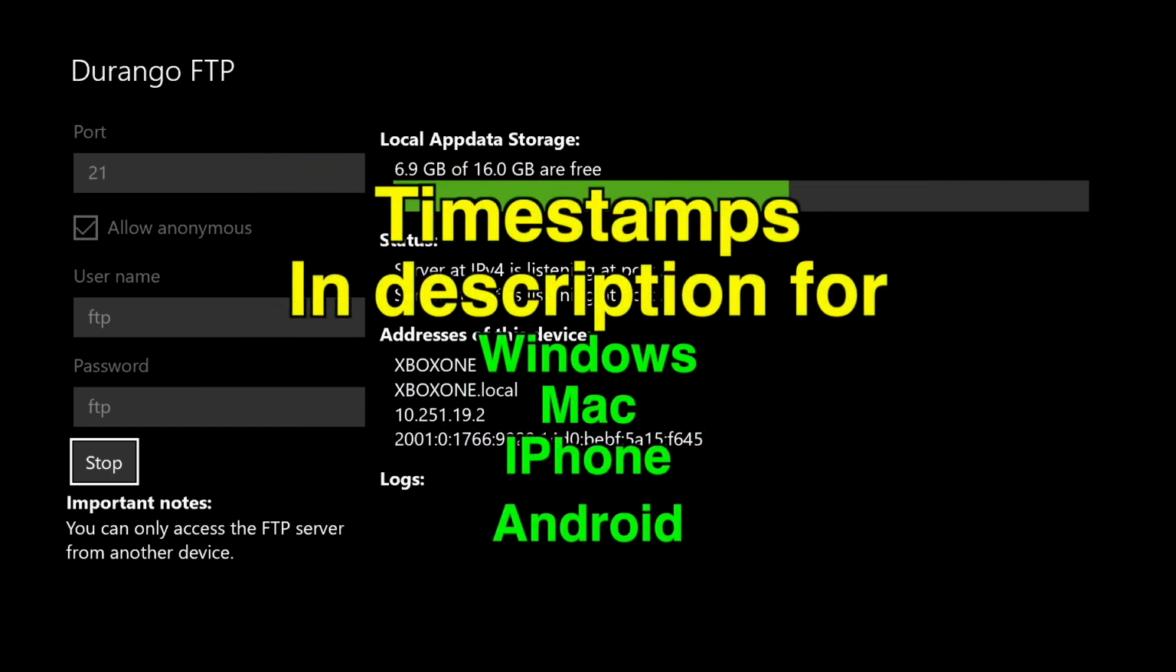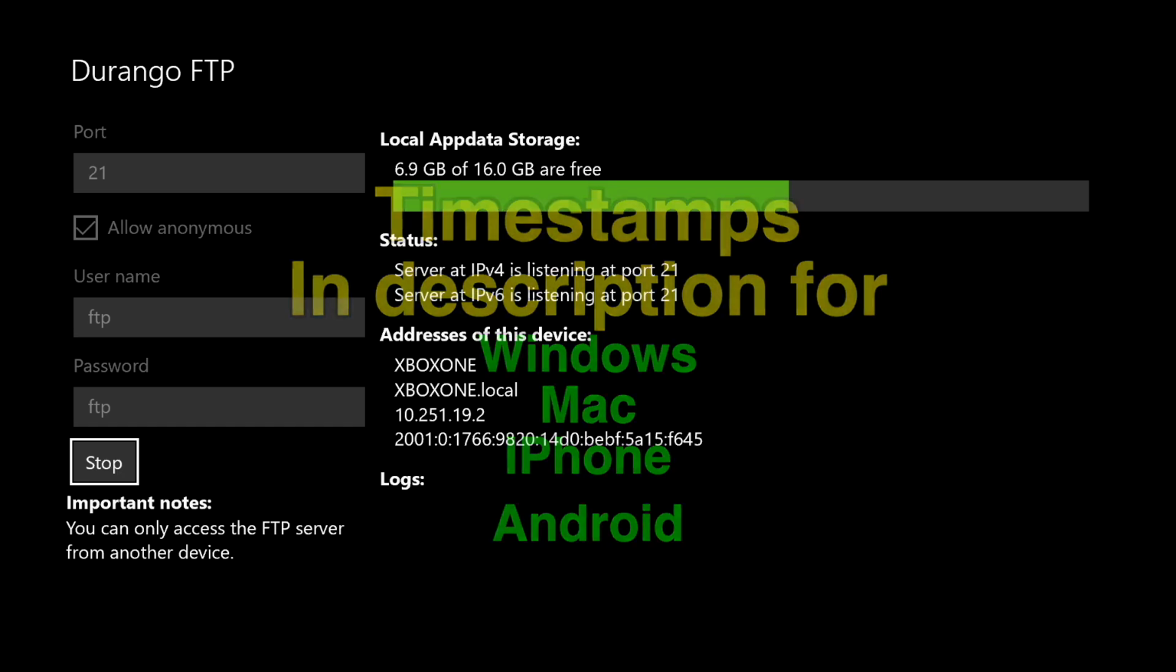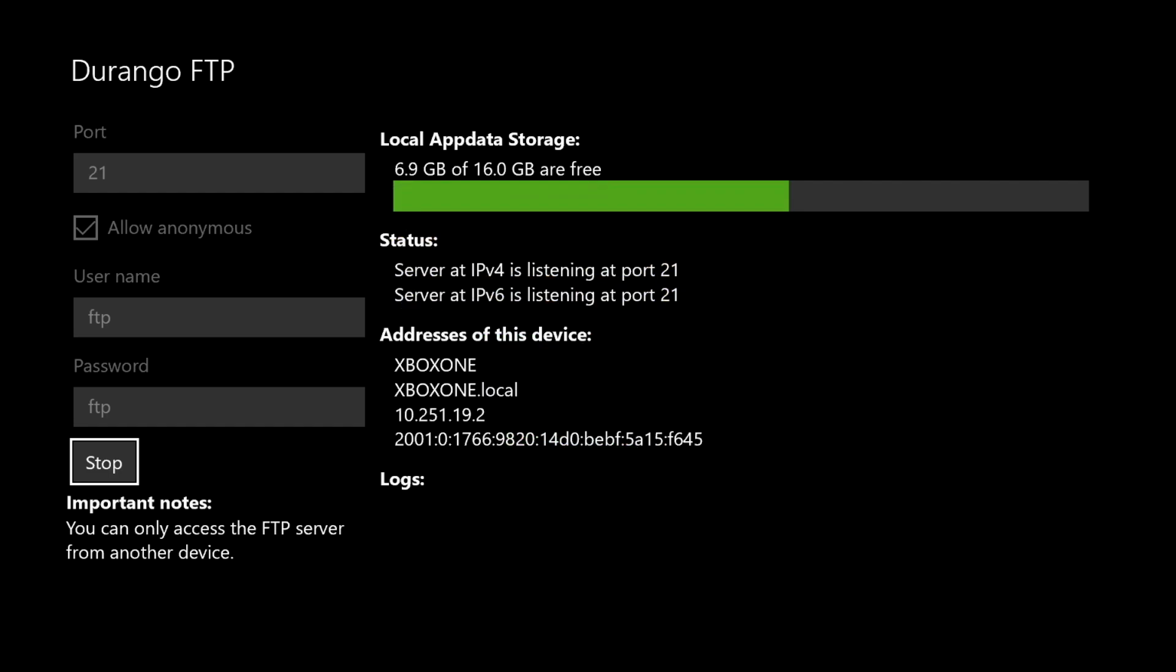But anyways, make sure you start up the FTP server now, and now we're going to go ahead and connect to this FTP server and edit some files on a second device. So if you're on computer, I have Windows, Mac, iPhone, and Android tutorials coming. Skip to whatever timestamp you need in the description, and let's get into it.